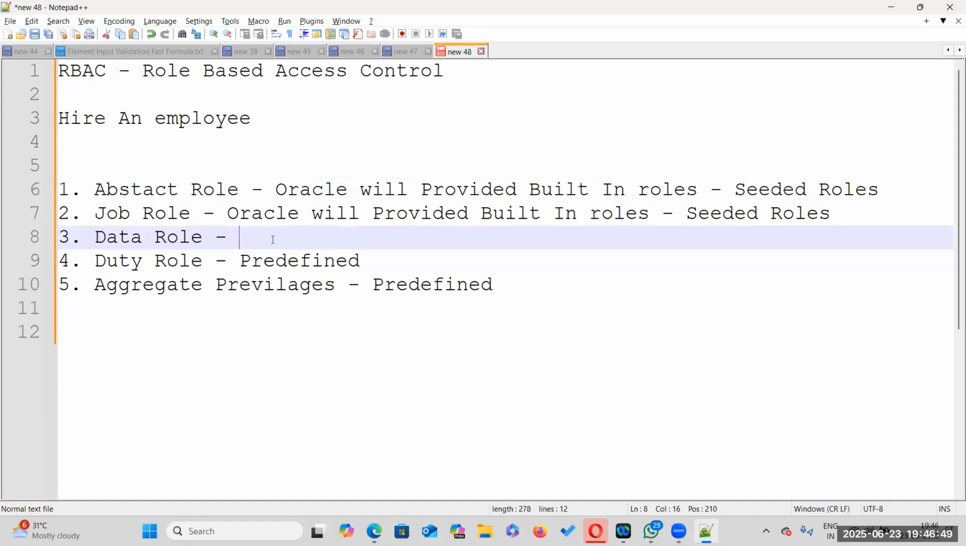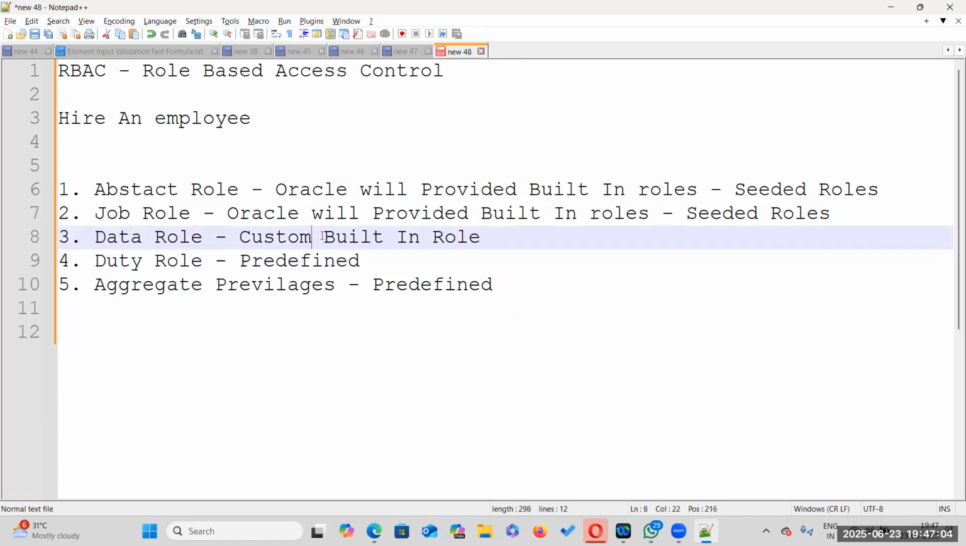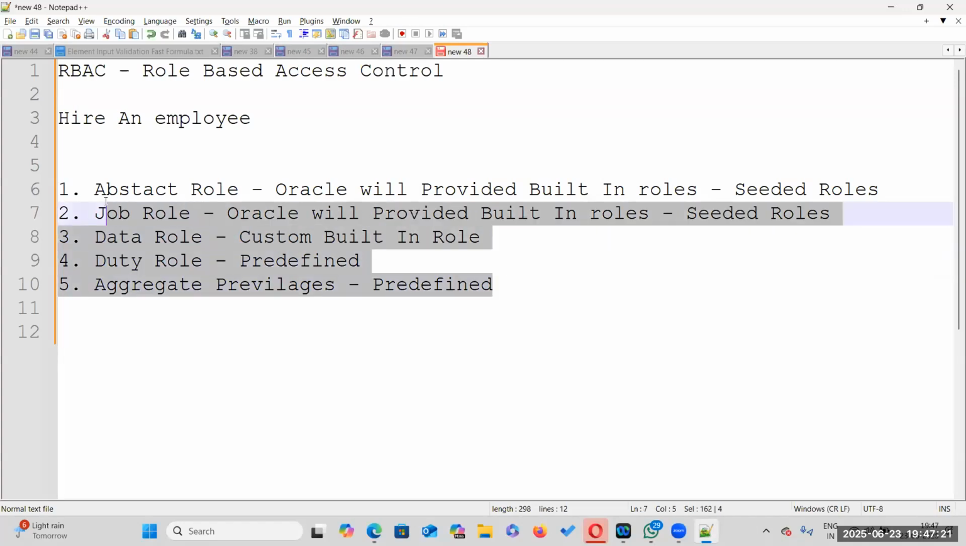Data role is a custom built role. We will build it according to our requirement, as an implementation consultant. Data role is one of the important concepts. We will discuss data roles and security profiles, which is a very in-depth concept. That's why I have allocated 3 days for the complete security concept. 3 days.